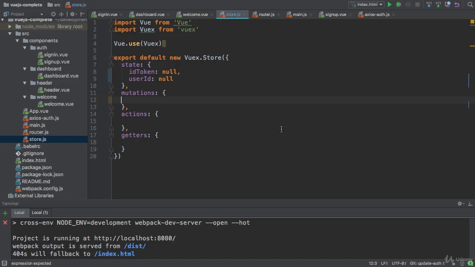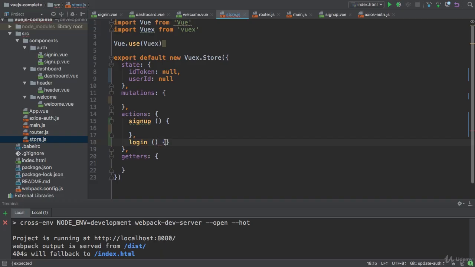Now for that, why don't we start by simply making the sign up and sign in requests from within actions here. So we could have a sign up action here, and of course a login action too. Now for these actions, we will obviously need to extract our commit method, which allows us to commit a mutation. We don't have any mutations yet, but we will create them. And if you don't know how Vuex works, make sure to check out my Vuex module first, of course.